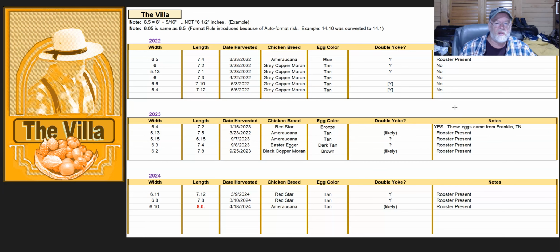But the idea is to do something that you can actually look at, use as a tool, if you will, so you can become better at what you're doing in the farming process. Notice here that in April of this year, we actually had an Americana that laid an egg that was 8 inches around the length. And it also has a circumference around the width of 6 and 10/16. So that was a real jewel.